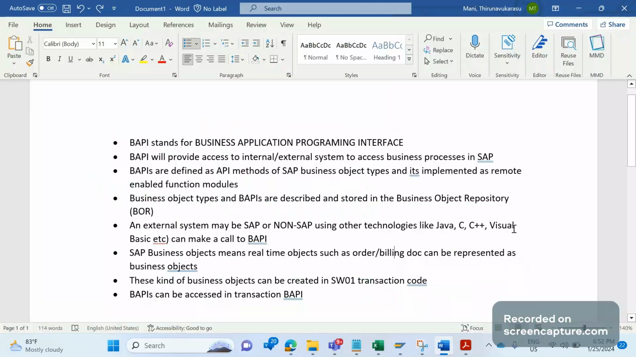One of our subscribers requested a video on BAPI. BAPI is one of the concepts in SAP ABAP and it's purely technical stuff. But as a functional consultant, it's good to know about BAPIs and it has a wide range of advantages. Now let's get started. First of all, BAPI stands for Business Application Programming Interface.